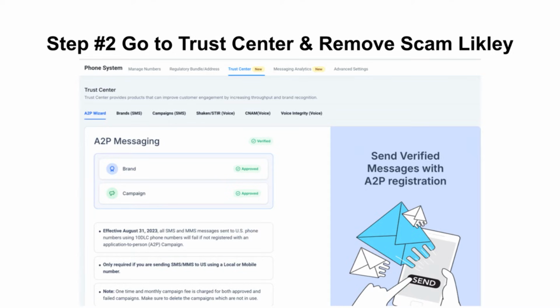But what you're going to do is you see that little Trust Center? You can go through brands, campaigns, and just your integrity, right? And just make sure everything's all looking good. Go to all your settings and just go through everything that Trust Center wants you to do. This will remove your scam likelies. You have verified phone numbers. It's just going to make your life a lot easier. So number two, go to the Trust Center, remove your scam likely. This is going to make your calling better and your texting. Okay? Now, we're just getting everything all set up so it's got the best chance of success.